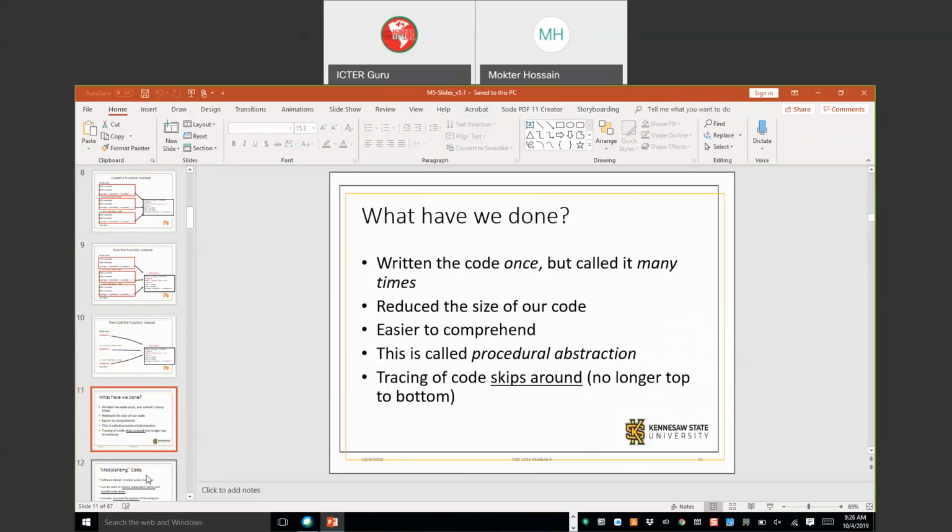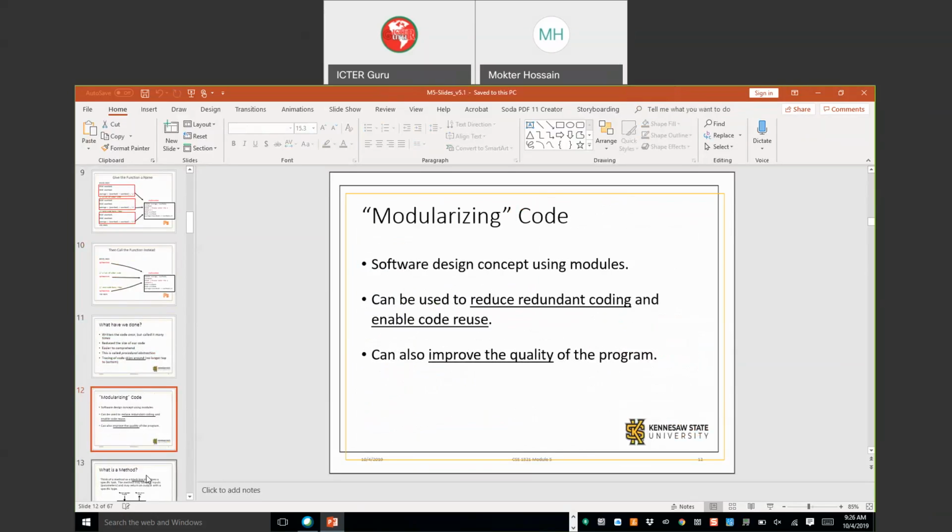In other words, we use a function in order to modularize our code. In other terms, we say modularized function, that we segment our code.